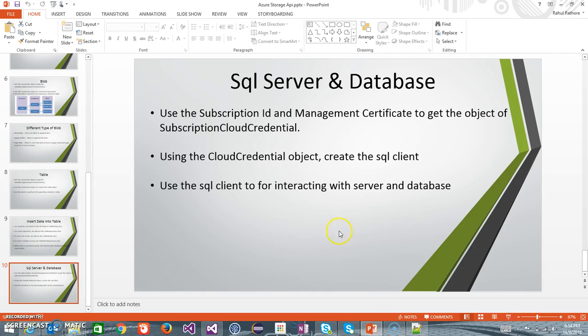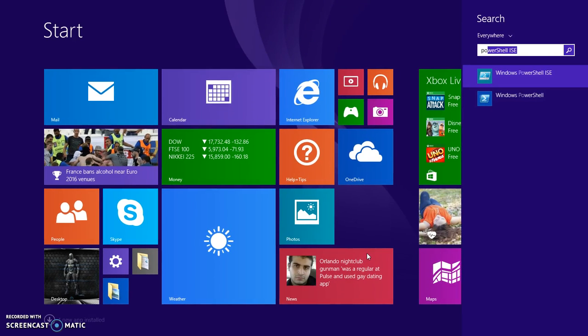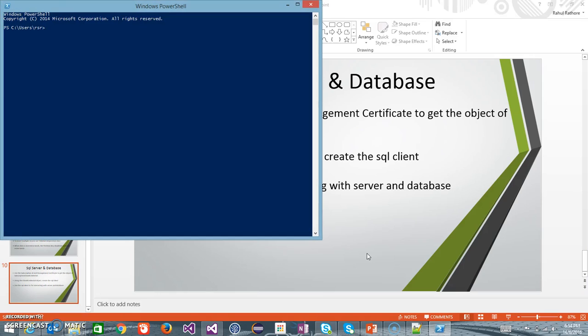In order to do that, just open PowerShell and execute this command: Get-AzurePublishSettingsFile. It is going to download a file from Azure which will contain the subscription ID as well as the management certificate. For that, it will ask you to log in to the Azure portal.